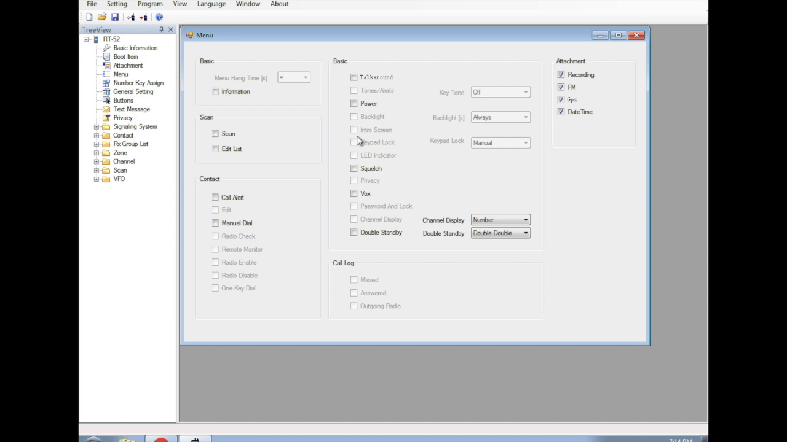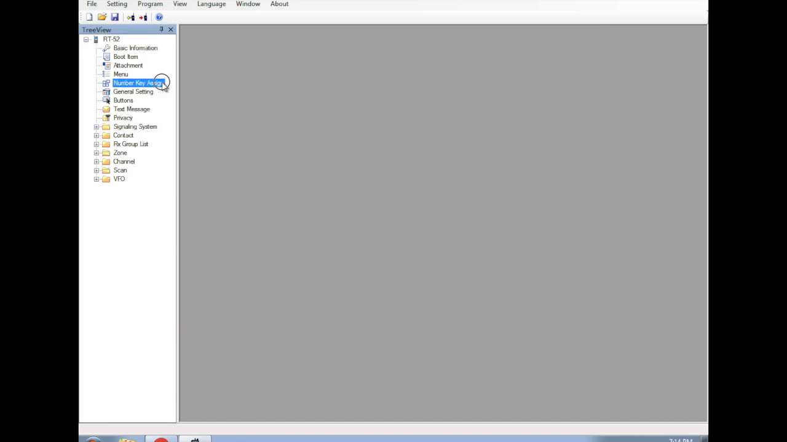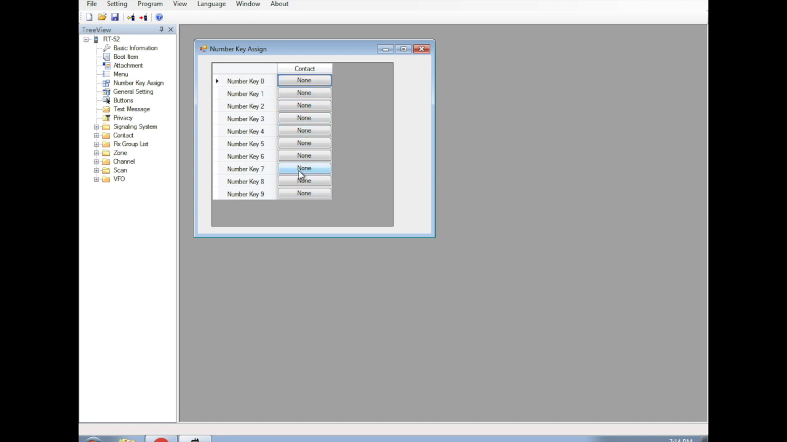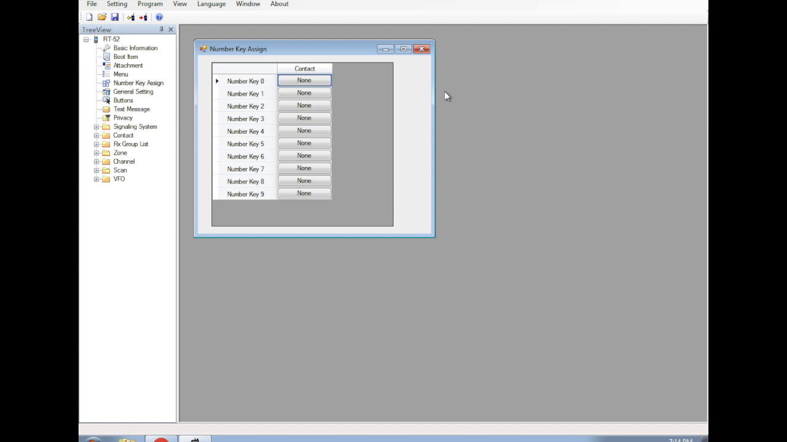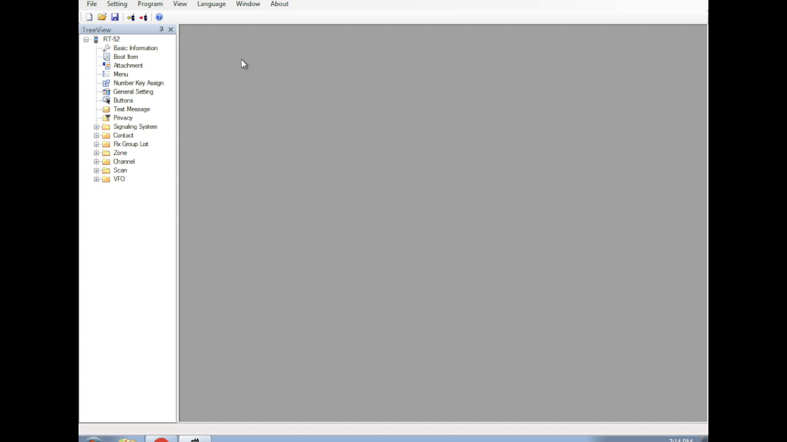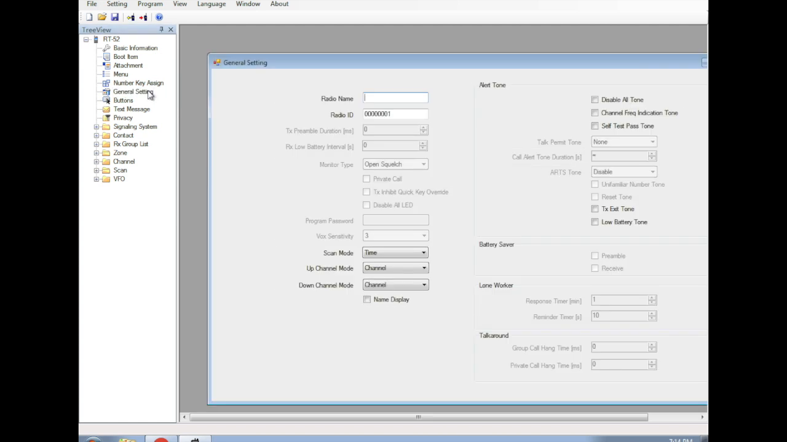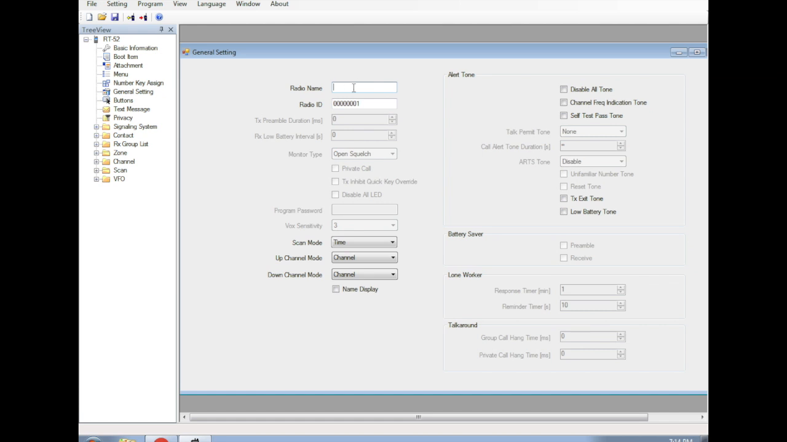All these things you can't access. So it's kind of weird software. We'll get to where you actually program it here in a second. I just want to go over number key assigns. If you want to assign something specifically to a number key, you can do that. General settings, radio: you can name your radio, put your DMR ID in there.